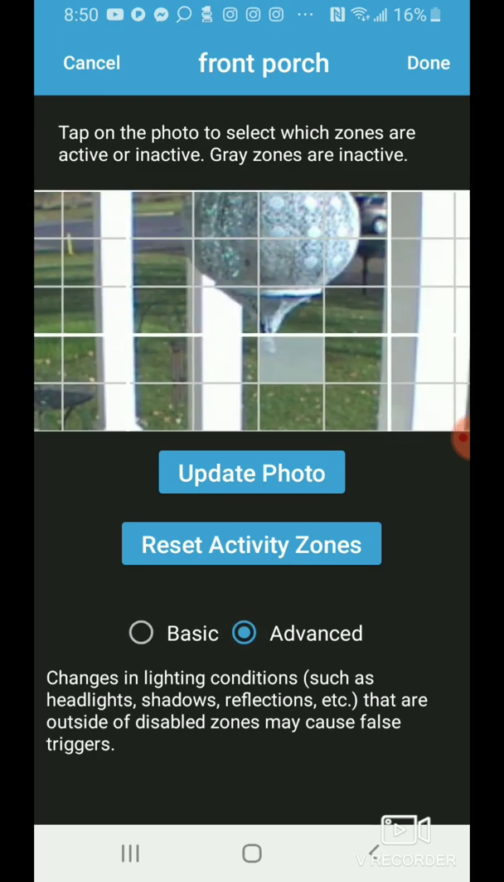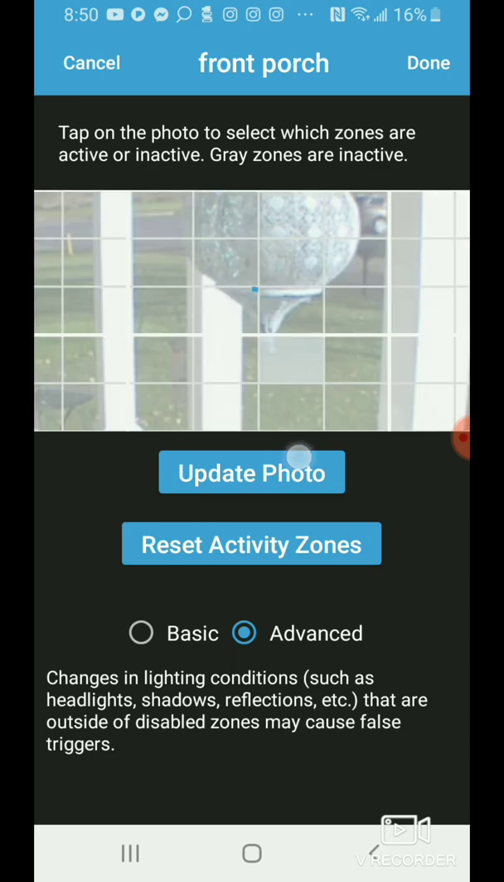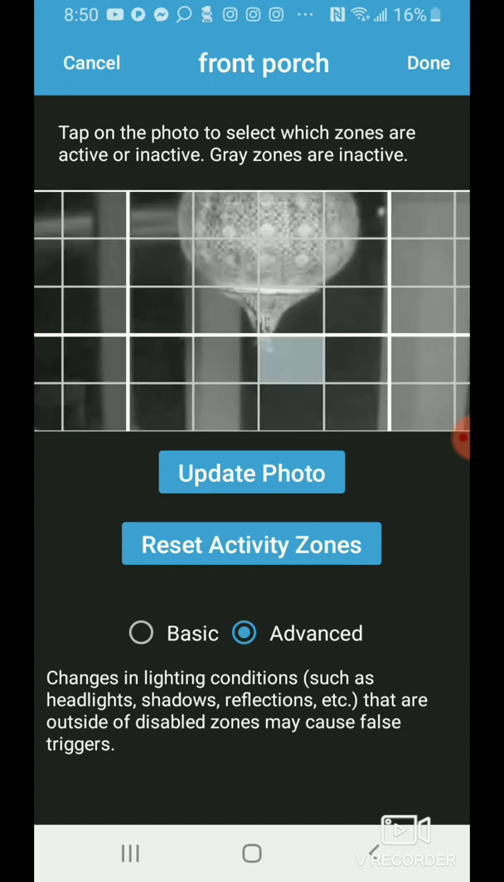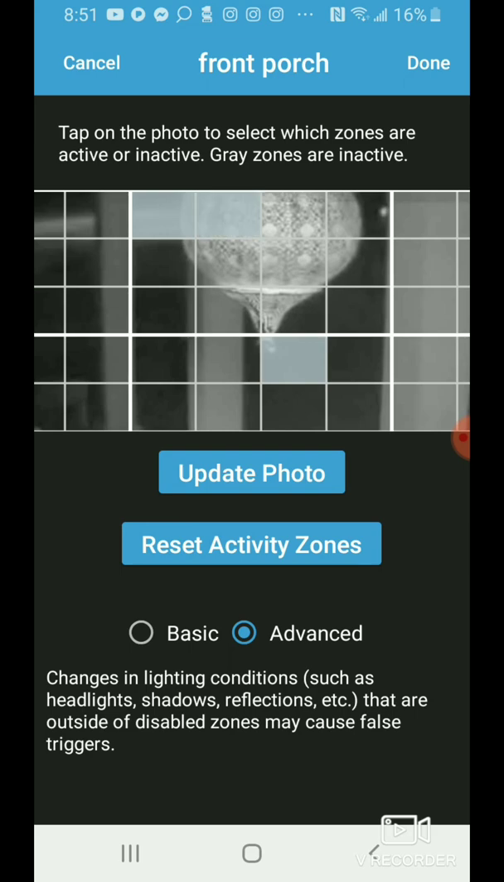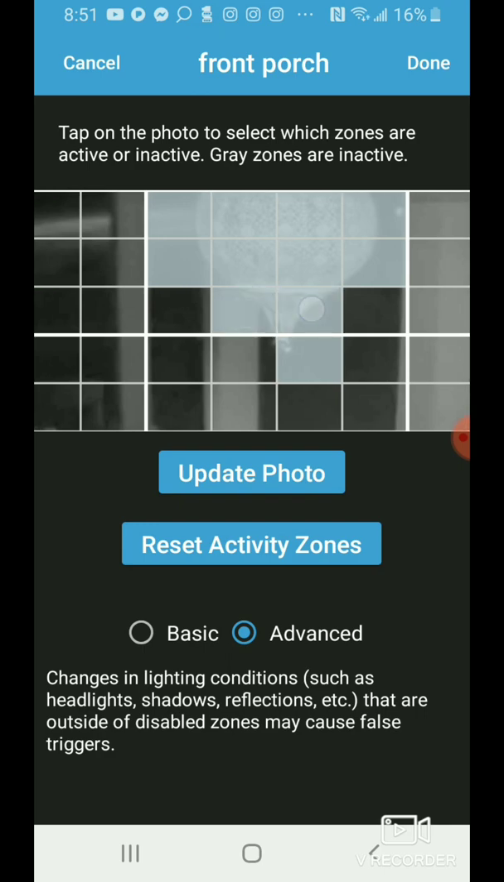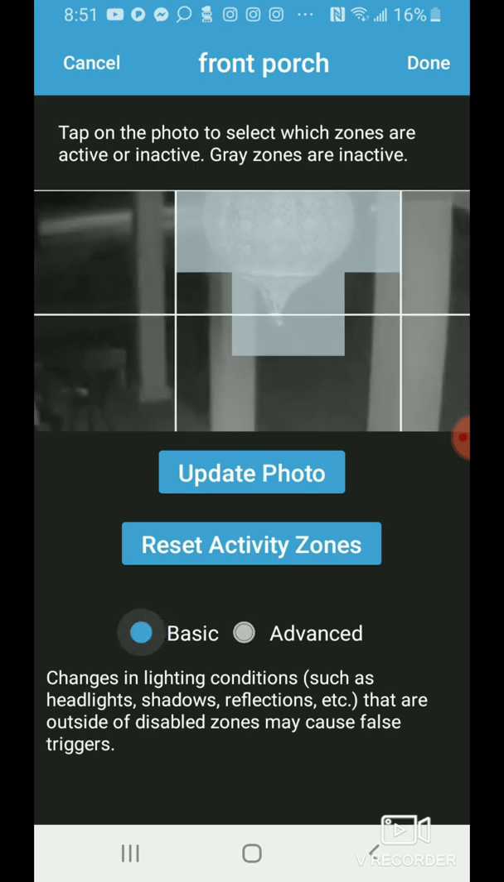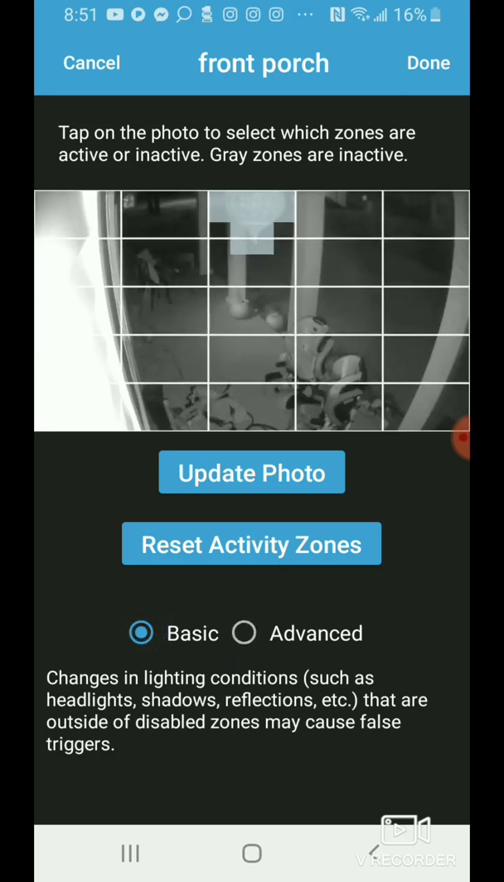And you go in here, and then I'm going to click update photo because this is actually a little bit of an old photo. This was probably about 6 months ago. You can see the camera hasn't moved at all. It's now dark, but I am just going to click every one of these little squares that's around this pennant. And now, when this pennant moves because it's being blown by the wind, it will not trigger the motion sensor.